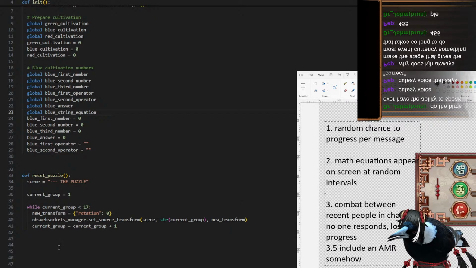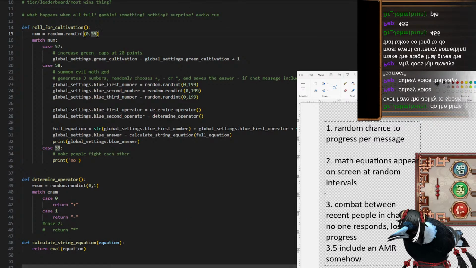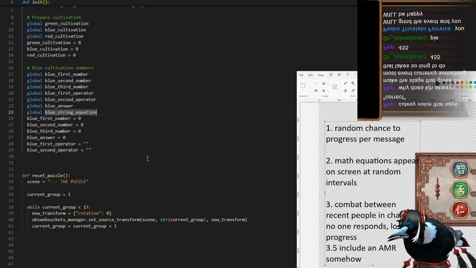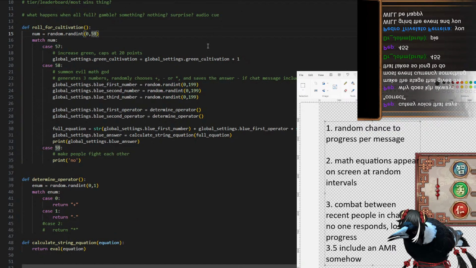No? Why did it just print no? Oh, right, because it rolled 59. Okay. Did you say pi? I think you said pi. Cultivation.